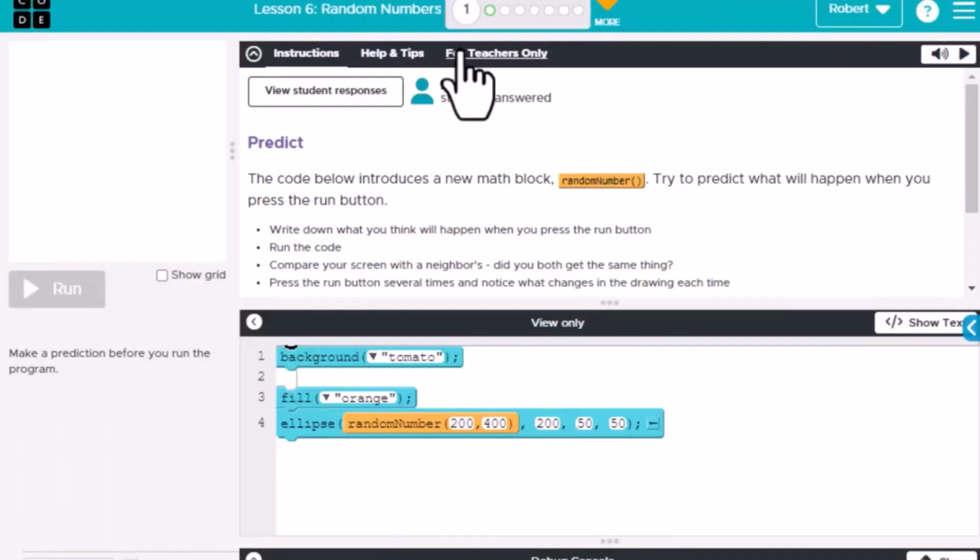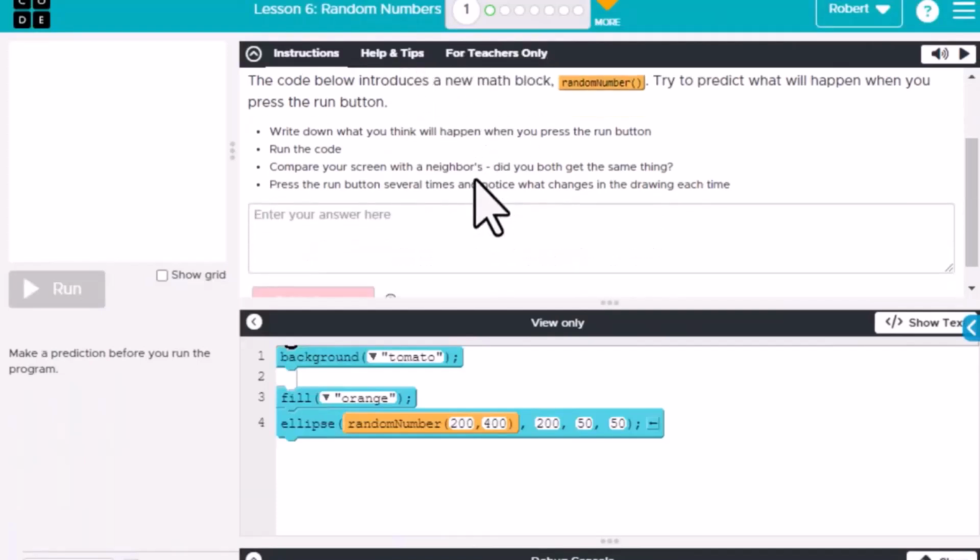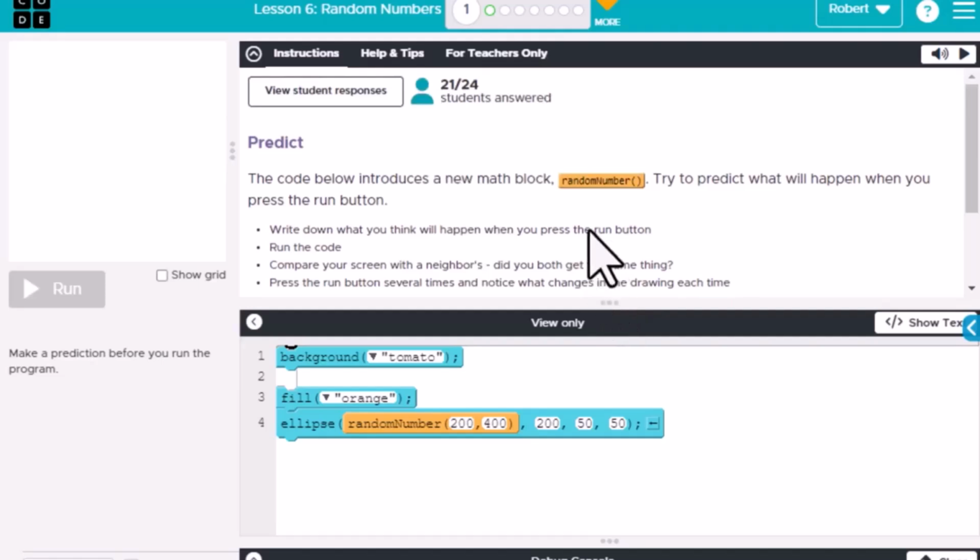Look at lesson 6, random numbers. So this is a prediction, again, we're doing here for the first lesson. And we're looking at this code segment. So we have a background that's tomato, so probably a red background. So we're going to kind of predict what we think is going to happen here.